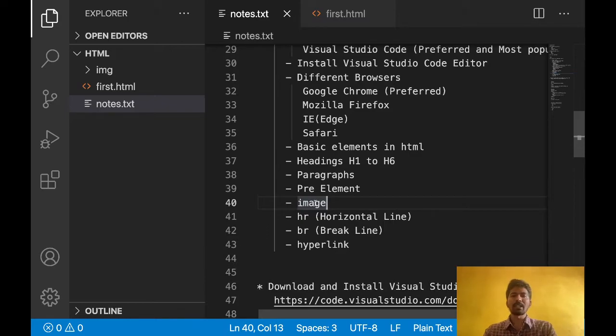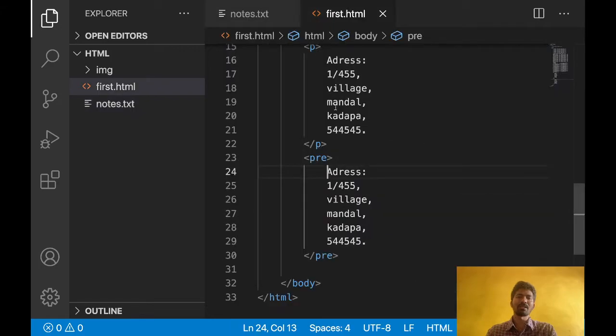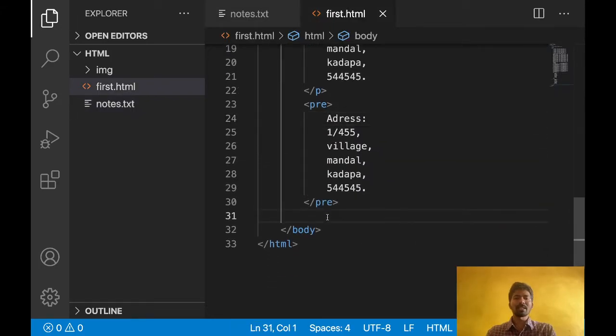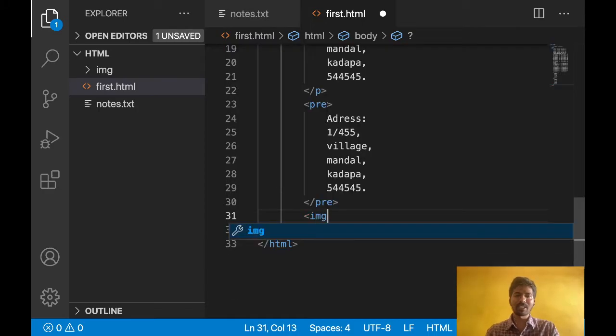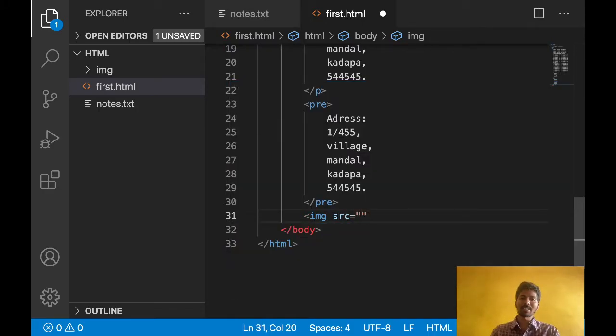Next, let's start with the image. The next element is the image. How to write the image? You can see most of the websites display image kind of things. How can we display an image? We will display it using the image element. Image src. Src is the attribute. This is called an attribute. Okay, this will not have any end tag.